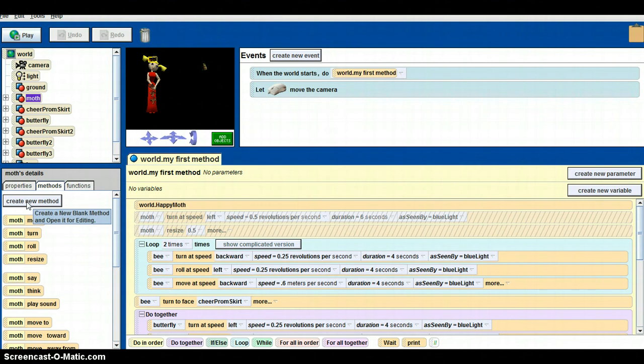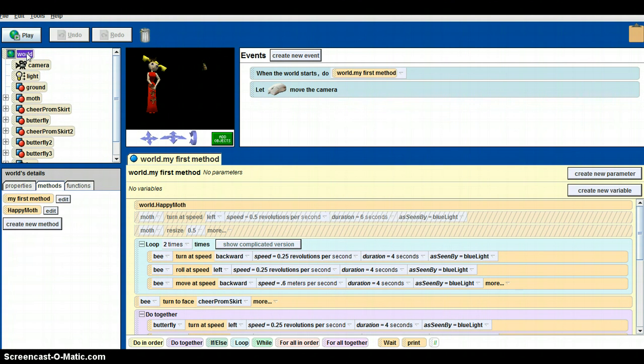So now let me show you what I did here. It's going back to world here. So when I created Happy Moth, the way I did that was, well, first let's back up. Before I create a custom method, I like to actually do what I did here, put the programming line by line without rolling it up, just to make sure it works. So in this case, I've already done that.